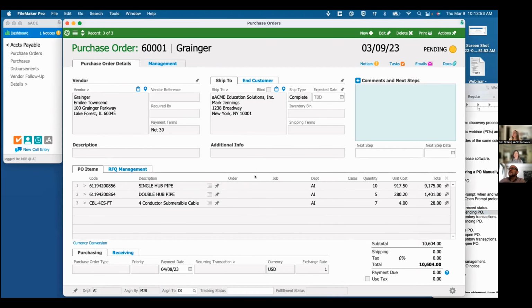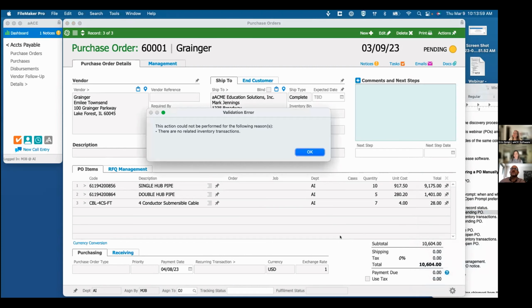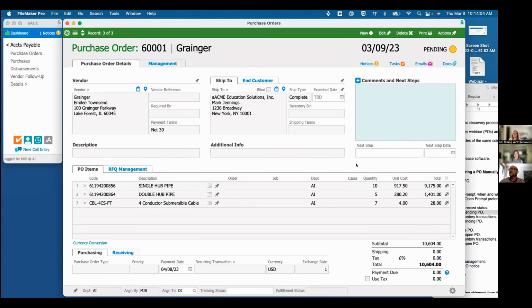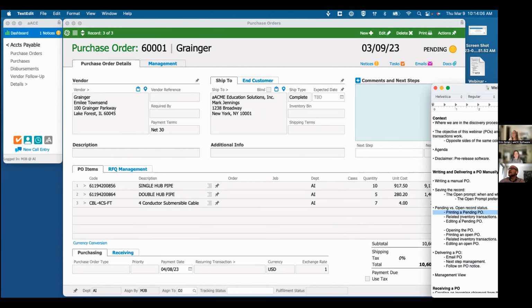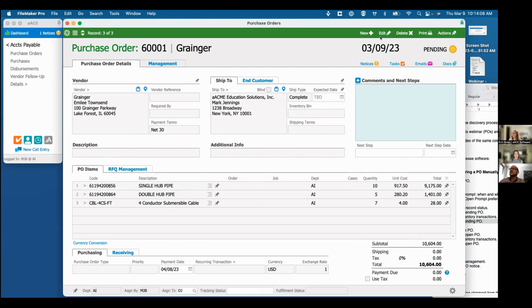So I showed that. These are for inventoried items down here in the admin gear. This is for administrators only. I can jump to related inventory transactions. Note that there are none for this pending record. I'm also going to go in and edit this PO. I'm going to change the 7 to 8.